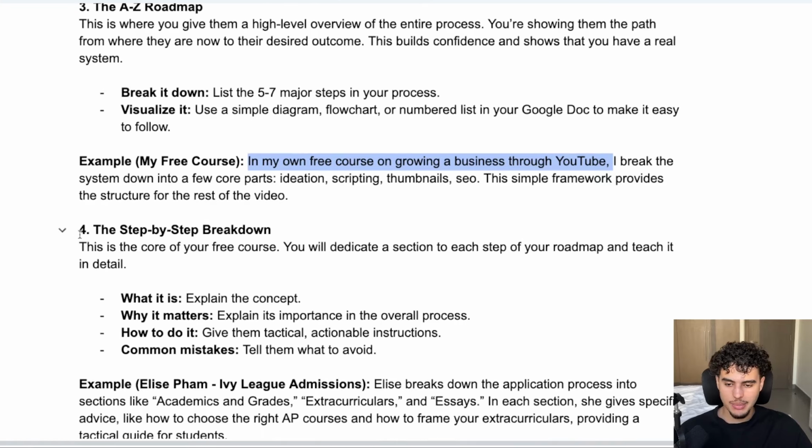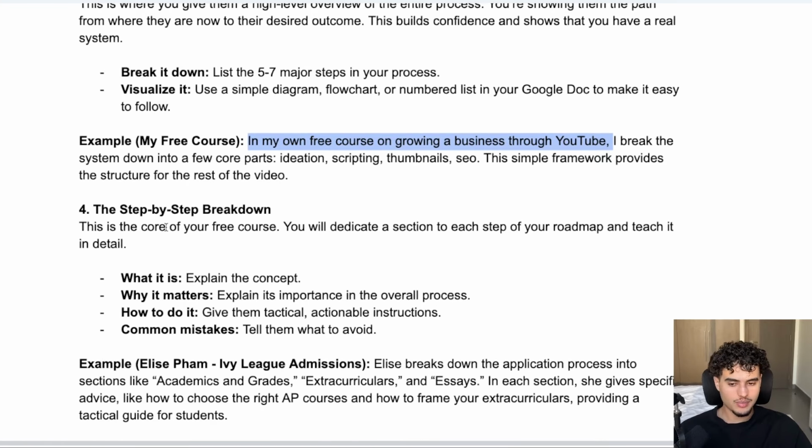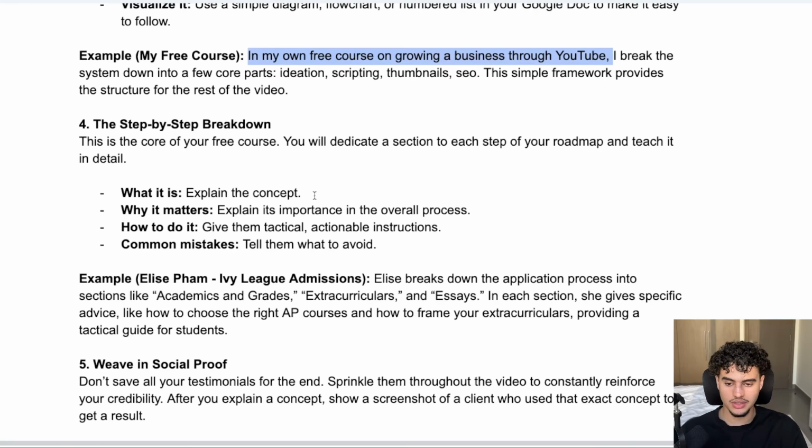Now we get into the step-by-step breakdown, which is by far the longest part of the video. This is the core of your free course. And here you're going to dedicate a section to each step of your roadmap and teach it in detail. So here you're going to explain what it is and you're going to explain the concept.